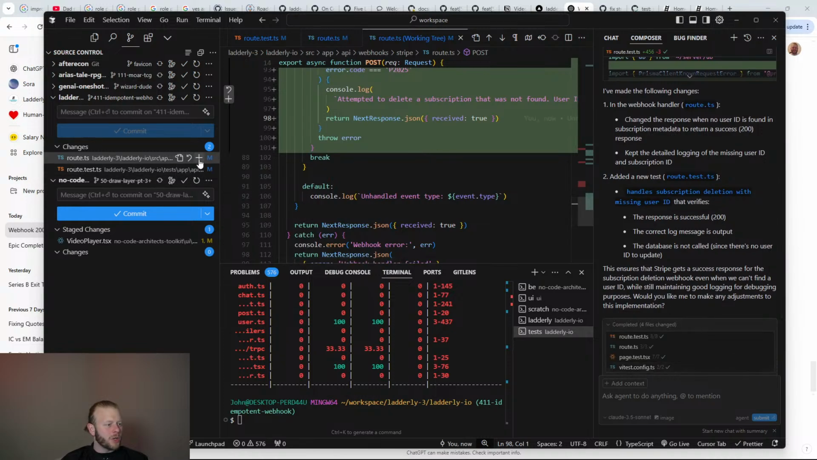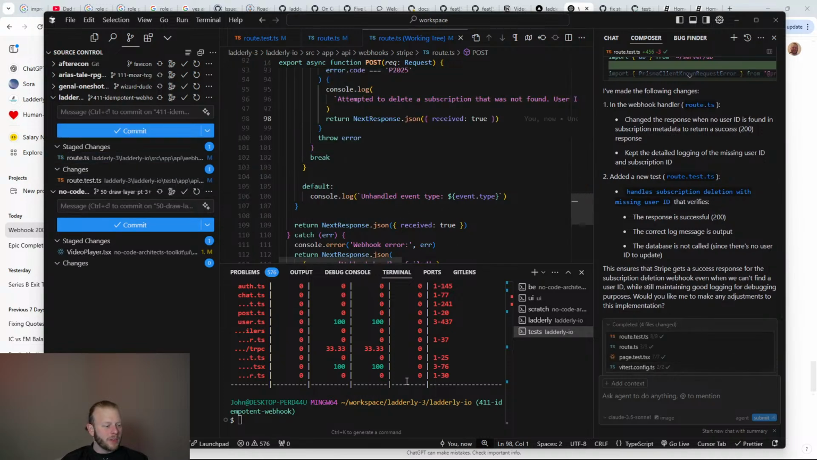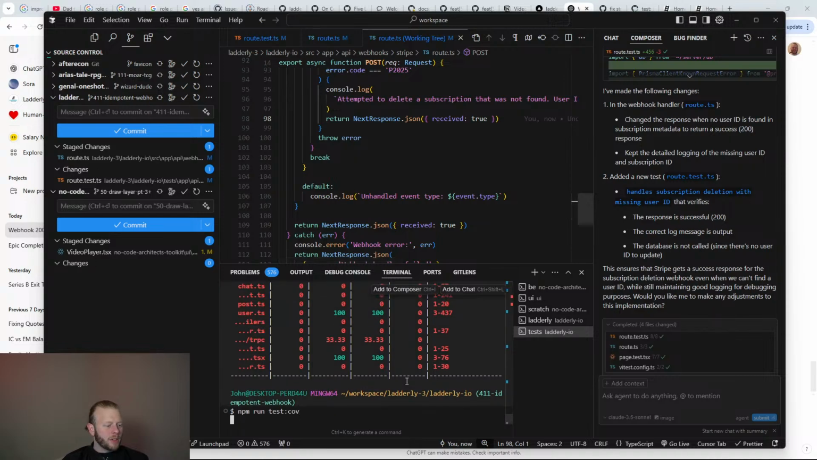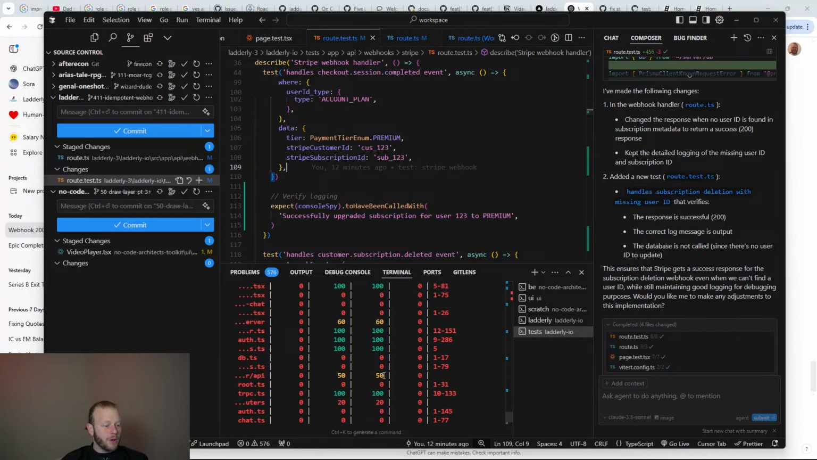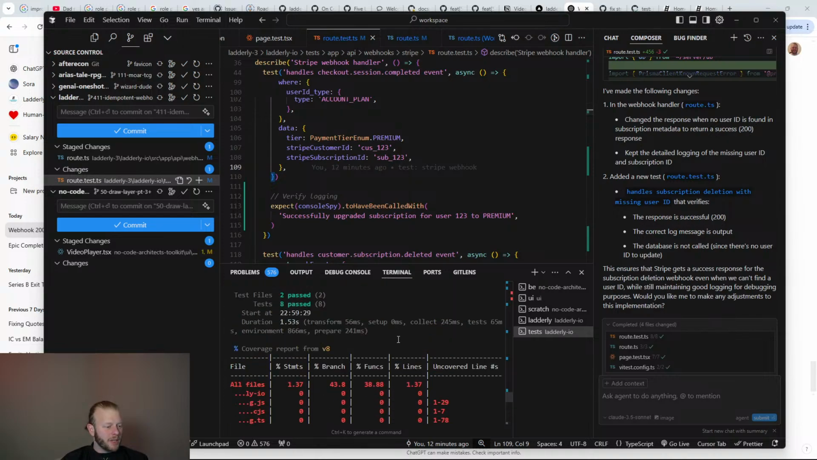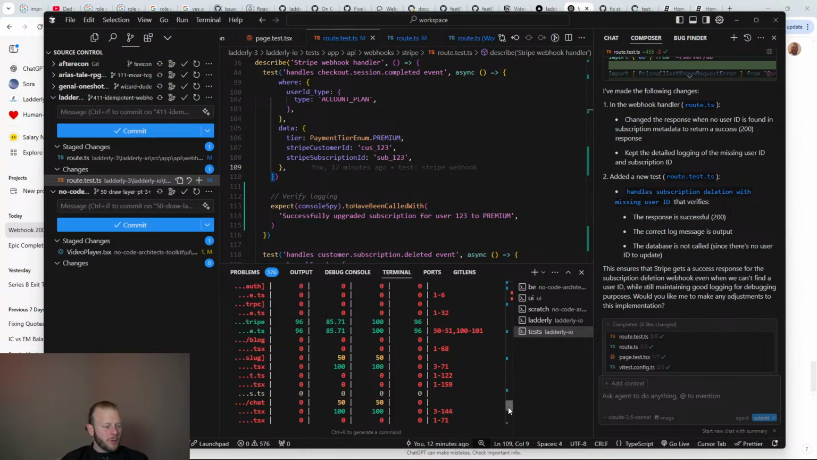So I'll stage the code under test. This looks good to me. Haven't looked at the test yet. Let's go ahead and run it. We'll look at the code while that runs. Oh, it already passed. Super fast. Love that developer experience. Okay, so tests are passing.